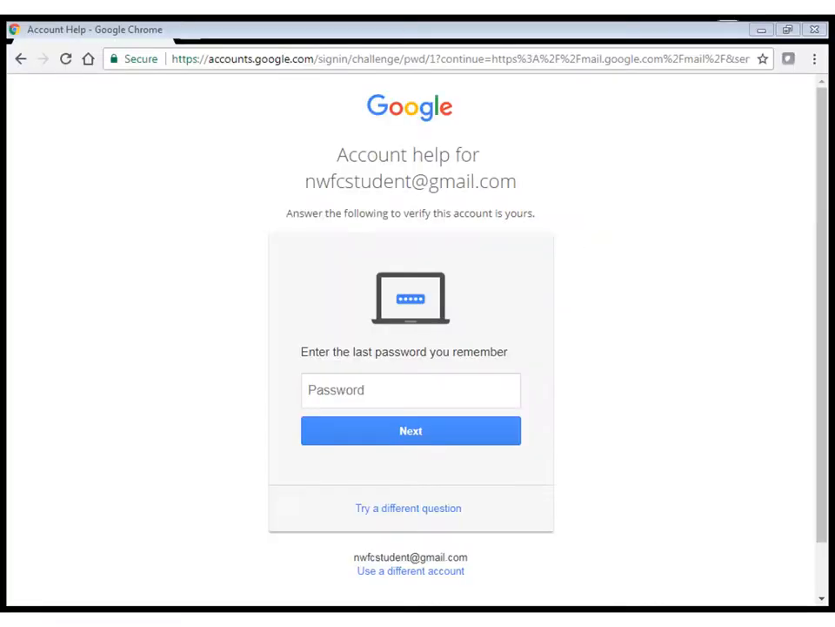2. Anger. Okay, no worries. Don't worry about it. We have options. Just click on Forgot My Password, and you'll be directed to a series of recovery questions. Questions like, enter the last password you remember, which is the password that we entered that's not working.